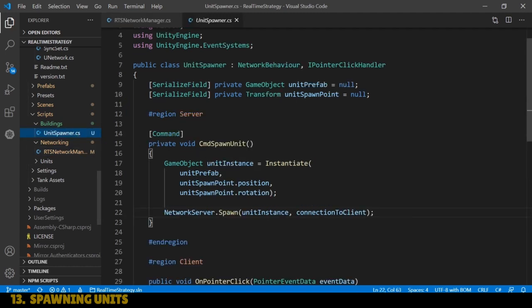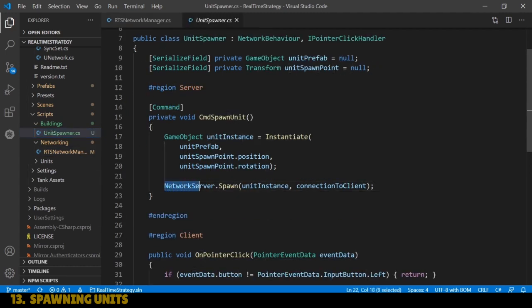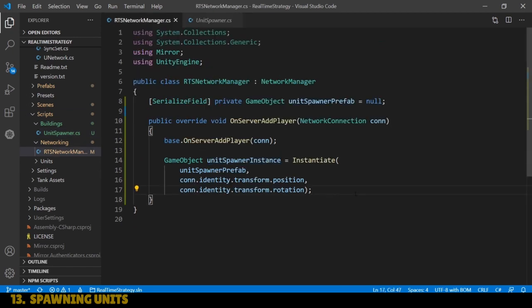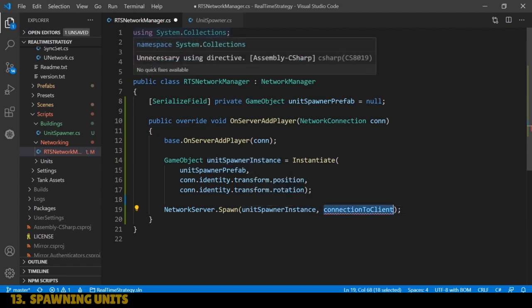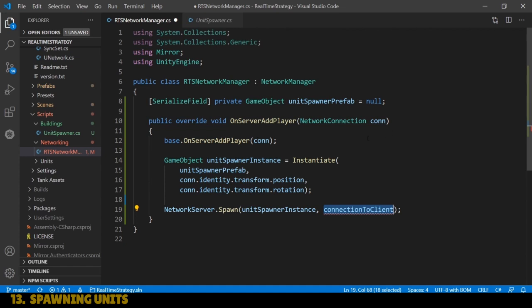Just like back in the unit spawner, we also need to call NetworkServer.Spawn like this. So I'm going to copy and paste this, but it's not quite the same. We want to spawn in the unitSpawnerInstance. And who owns it? Well, we don't have this connectionToClient, but handily enough, we're in the function where we actually add the player, and we've got this connection here, which is the connection to the client. So just change this to be conn, and we're done.